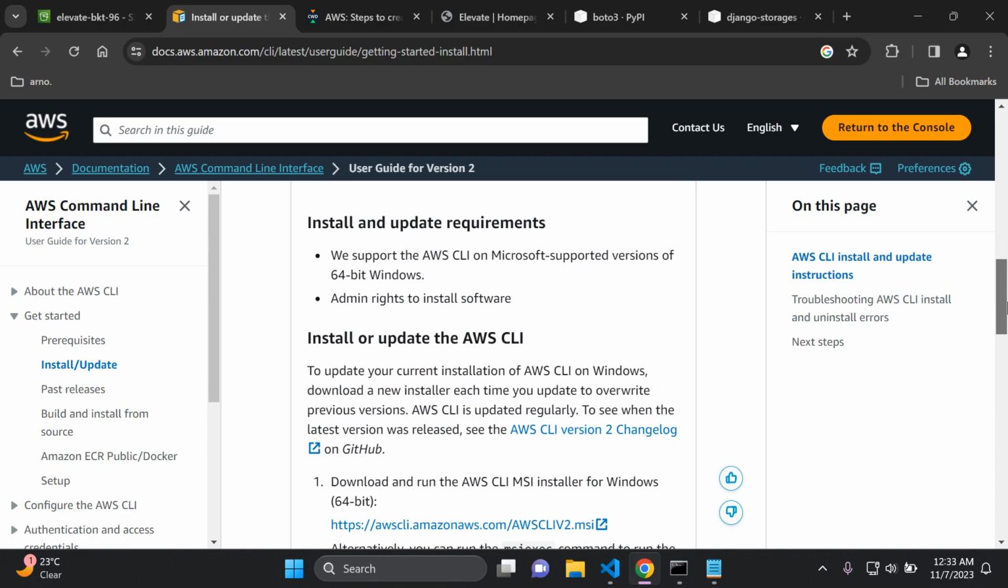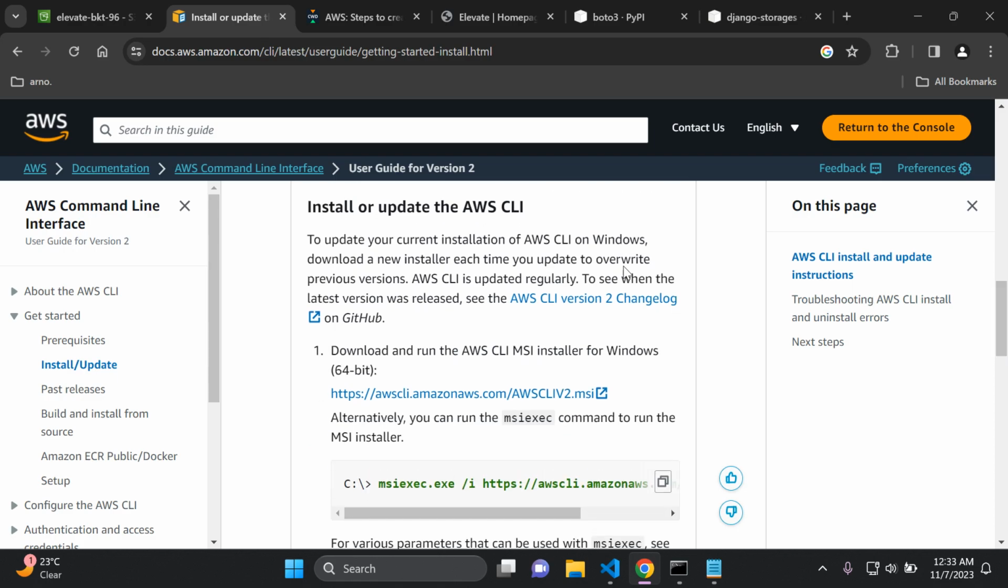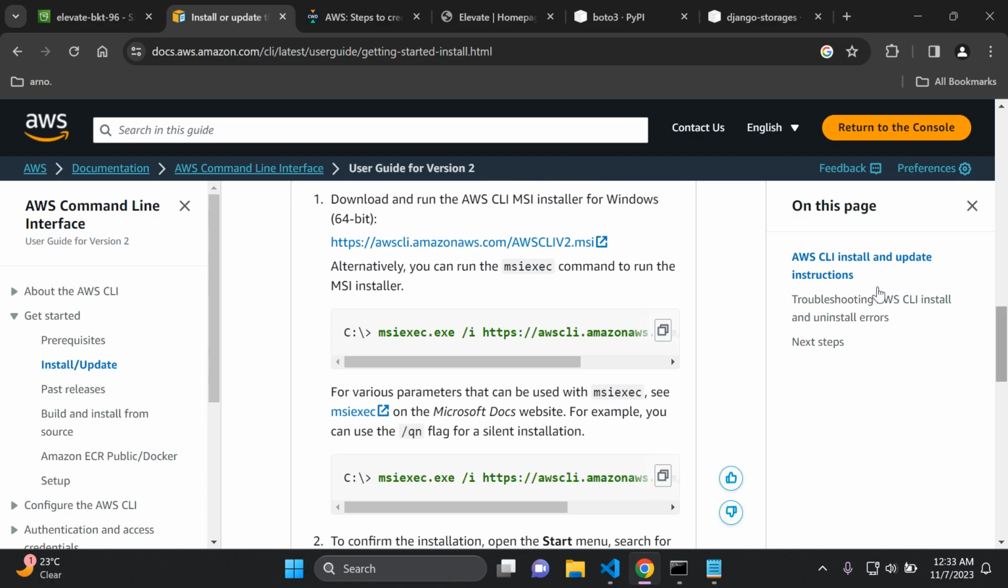And we can see some requirements here, the default requirements. And what you want to do is you want to either install or update the AWS CLI. And it's really simple. All you need to do is go ahead and click on this link here, which is the MSI launcher. So we can just click on that as follows.